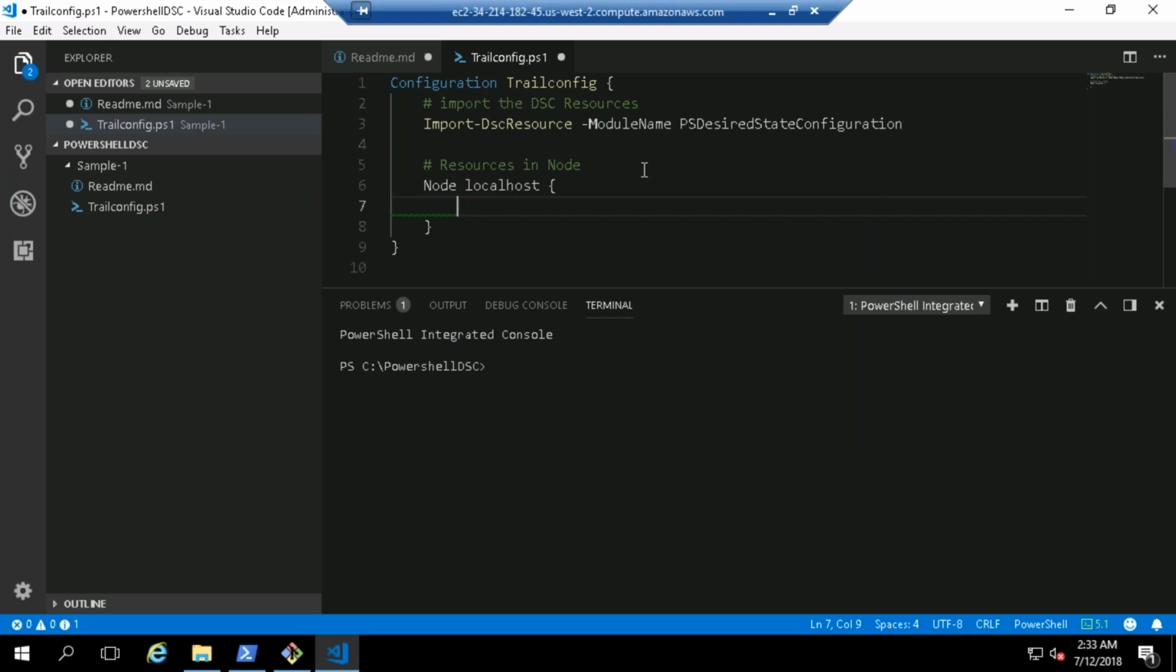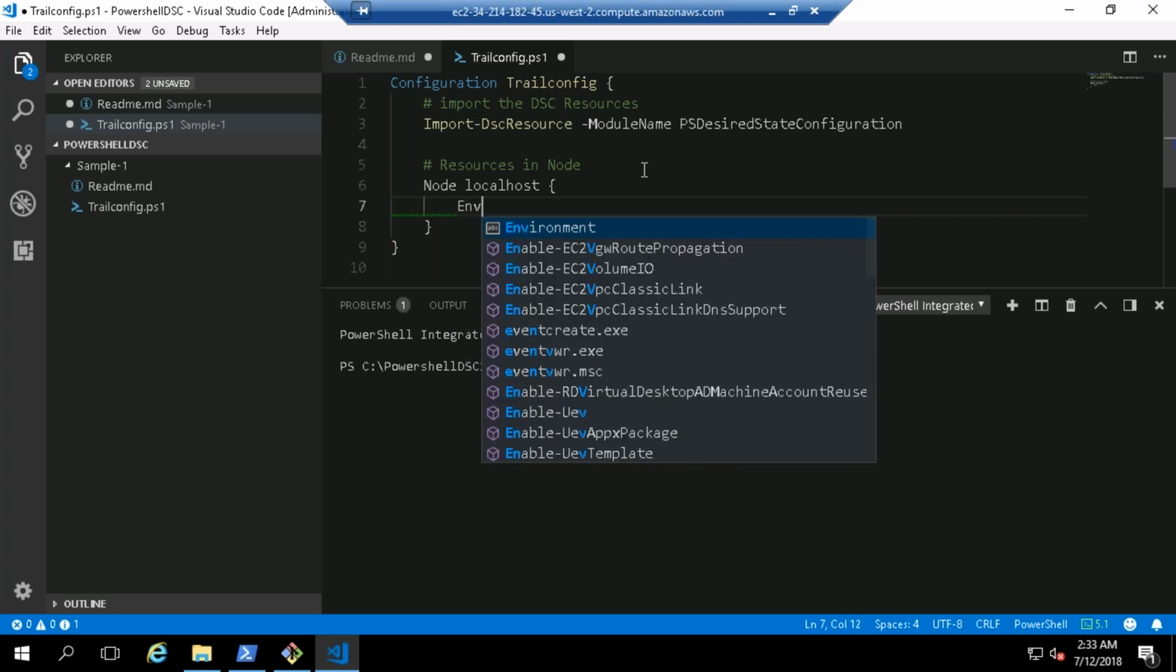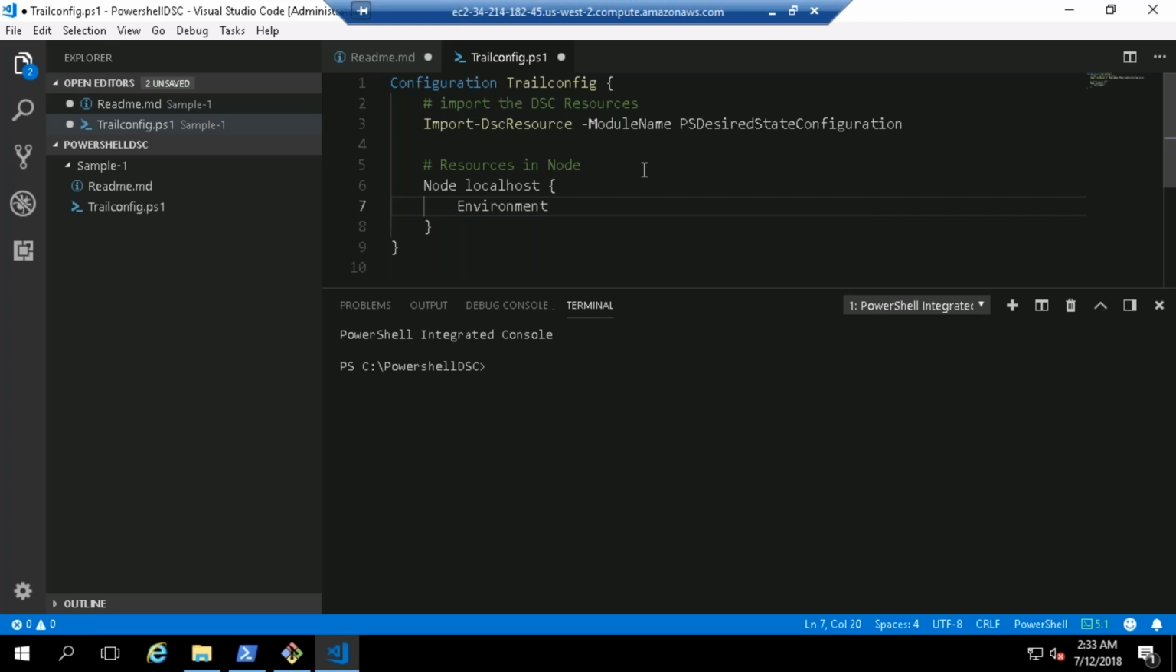Once I know how to do this, then the rest of the stuff is configuration and pushing whatever you have written, right? And in this, what do I want to do? I want to create an environment variable. So what is the resource which I can use for this? I can use a resource which is Environment. And for the resource, I have to give a name. So my name for this resource is, let me call it, JavaEnv. This is a name for myself, right?